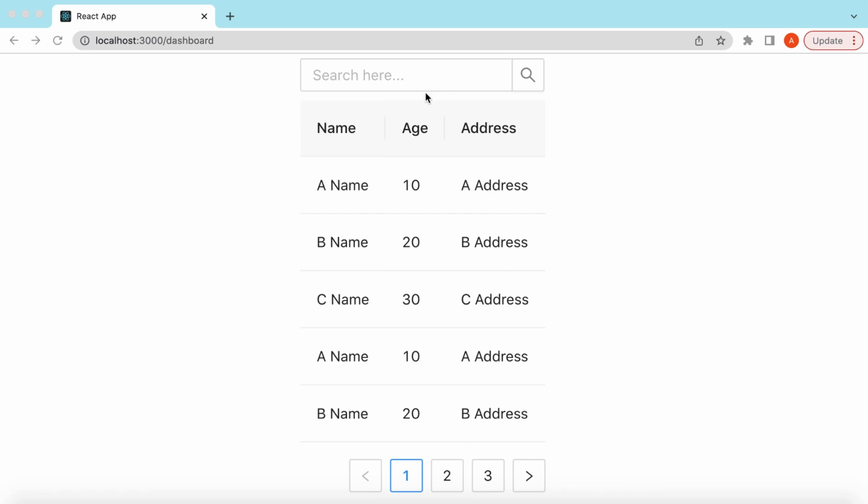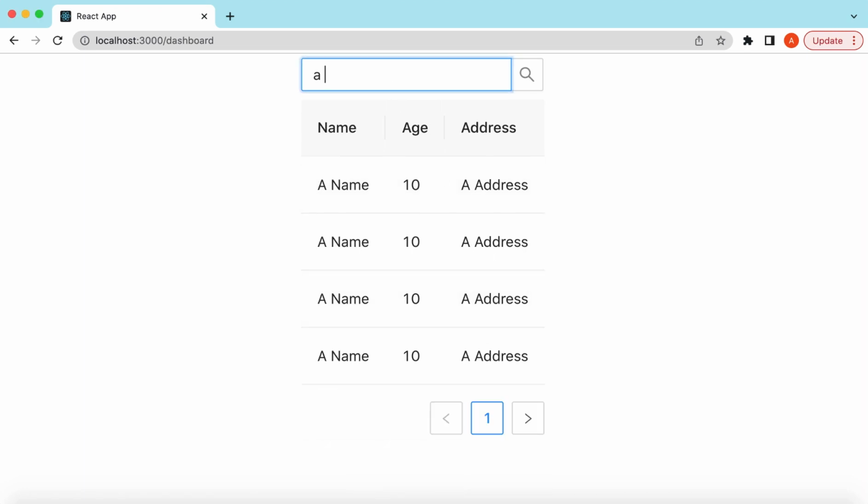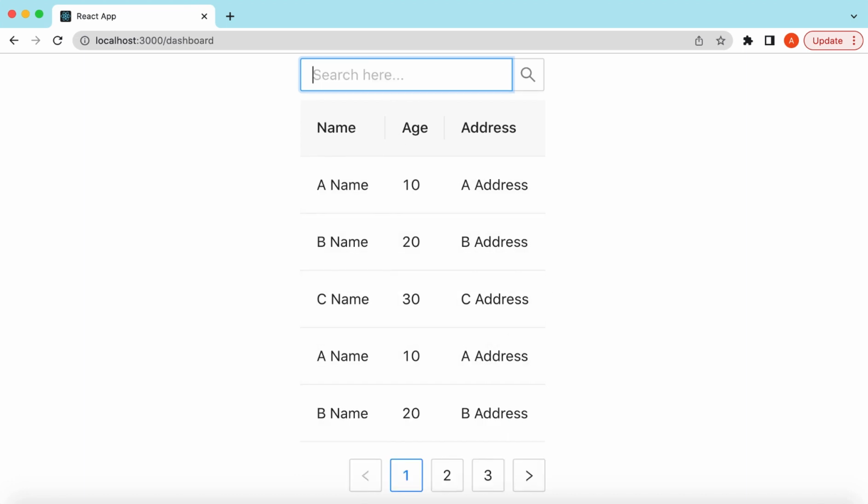Hello guys, welcome back. In this video tutorial we will learn how we can add global search over the Ant Design table. We will see how we can populate the data inside the table and how we can search one column or multiple columns. Whatever we are typing, it will search all over our data and show the pagination accordingly. So let's get started.